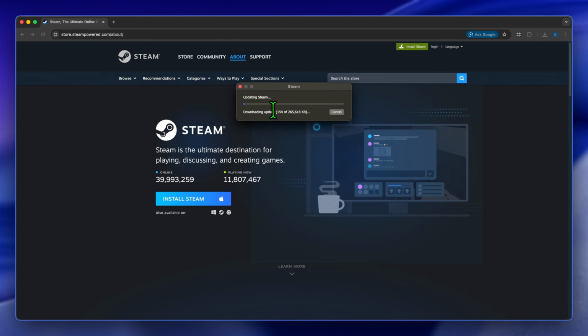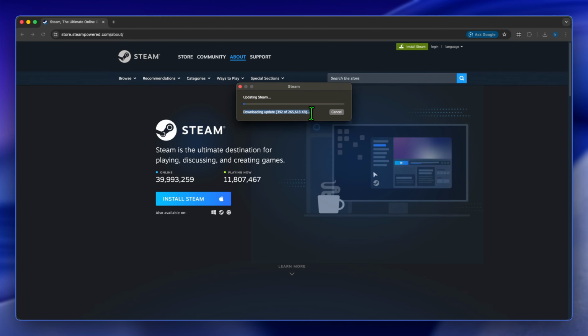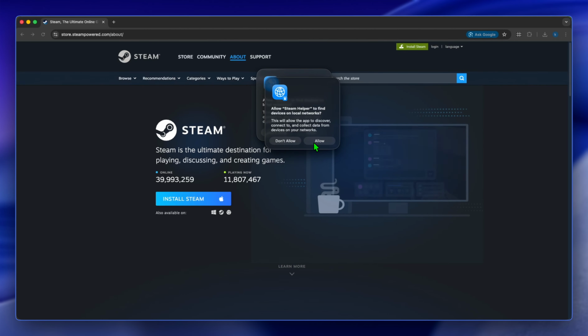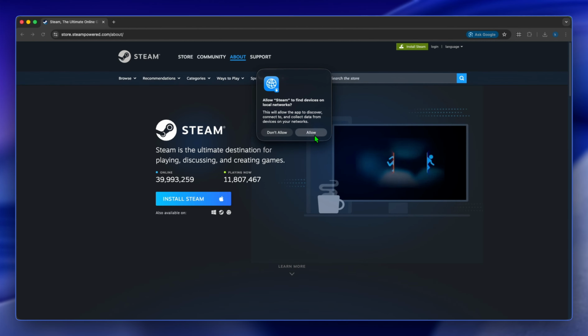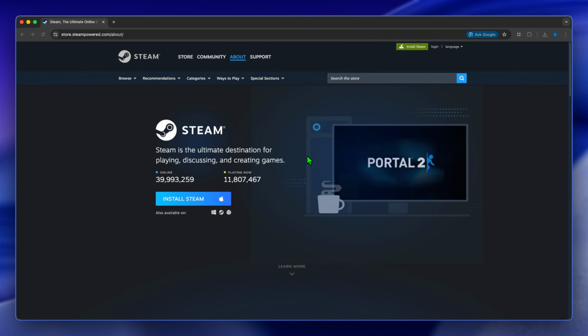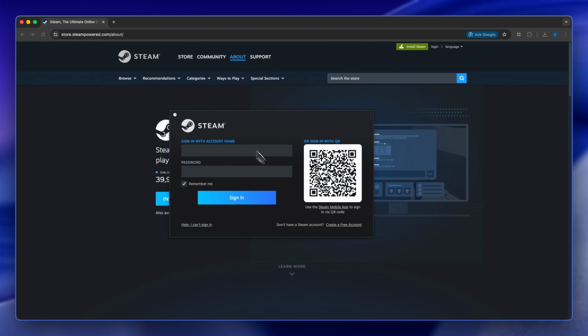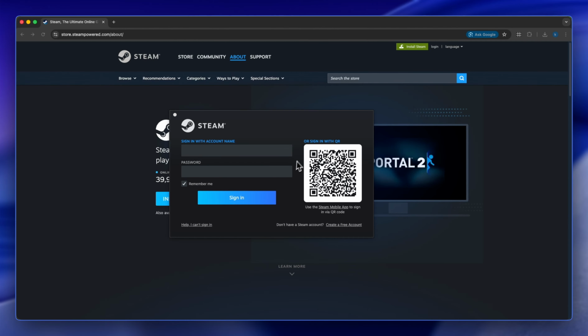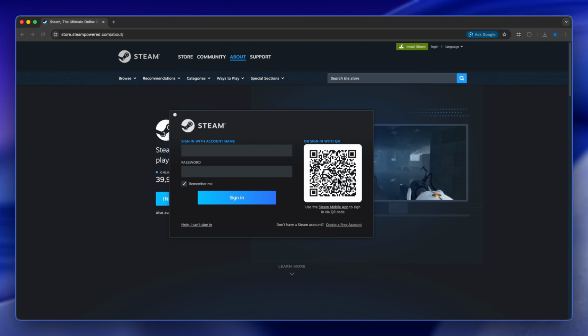And it's updating Steam and downloading the application on our macOS. Now we're having to allow some permissions for Steam to be able to function, and we're going to click on this. We're going to click on this, and just like that, it's been able to load up the Steam application for us. And if you have an account, you're just going to sign in with your username and password, or you can use your QR code to sign in.